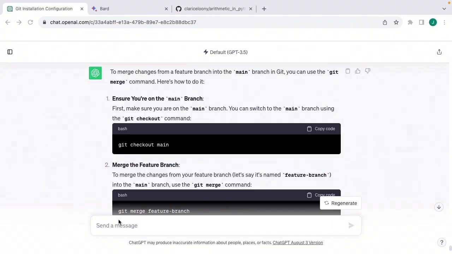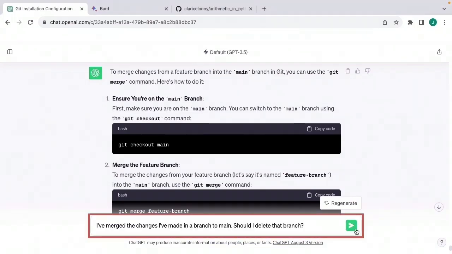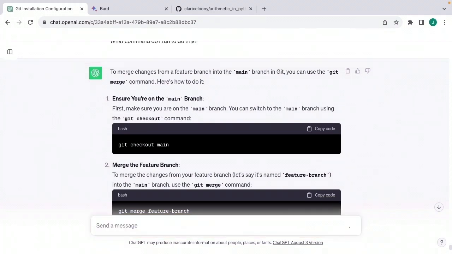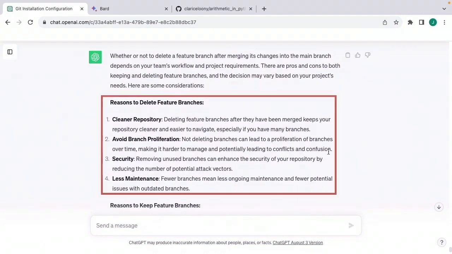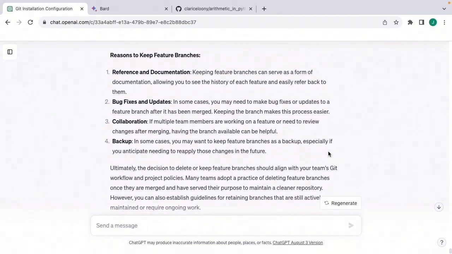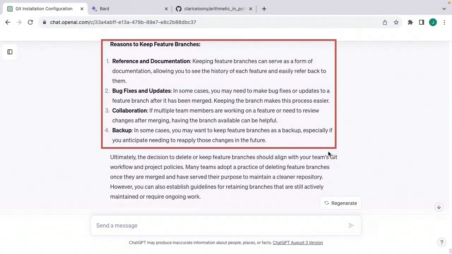Now that we've integrated the changes in the divide prototype branch with main, let's ask ChatGPT whether we should actually delete the divide prototype branch. And very unsurprisingly, it turns out there are pros and cons of doing so. The reasons to delete feature branches include these four. It keeps our repository clean, it's more secure, we don't have unnecessary code lying around, and it's overall less maintenance. But the reasons to keep feature branches are also compelling. You'll need them for bug fixes and updates, it's easier for collaboration, and it serves as a backup.